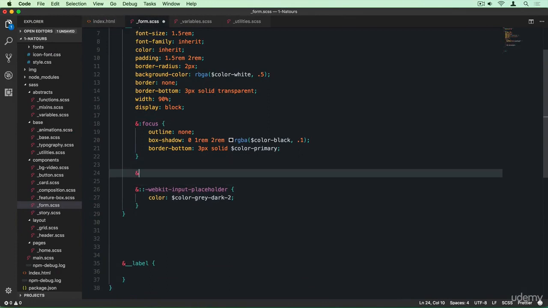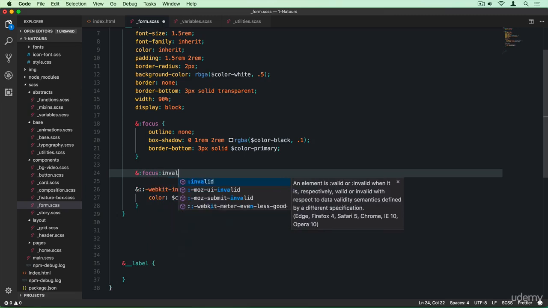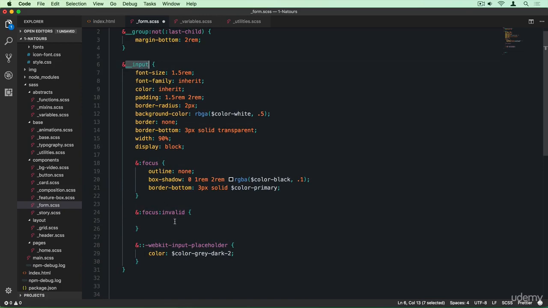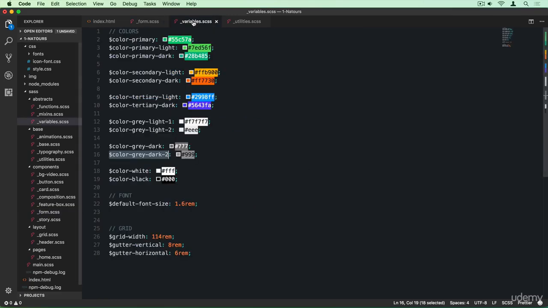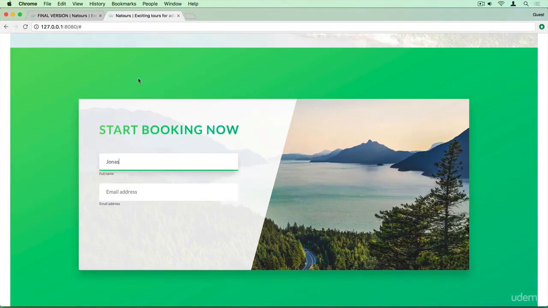Now, one other thing, when do we actually want this to happen? Well, we want it to happen only when the field is actually focused, right? And so we set focus once again, and then invalid. And that's it. So when we have an invalid focused input element, then this is the style that we want to apply. So we want a border that is orange. And so let me get the color here. So it's called color secondary dark. Color secondary dark. Okay, and that should do the trick.